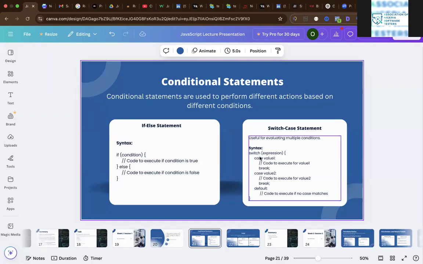Now, what happens with switch is that it takes the expression, what you are evaluating, and then it gives the different scenarios or the different case conditions that you are checking for. And then it has the line of code you want to execute for the first value, if the first value is true, right?